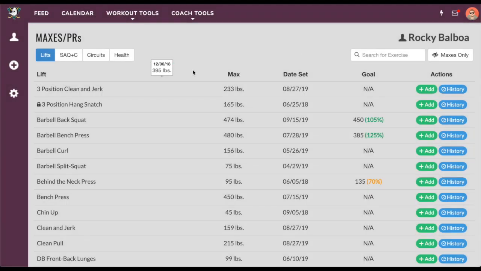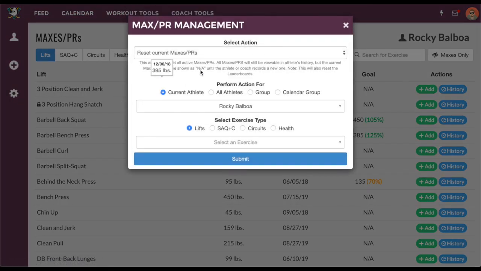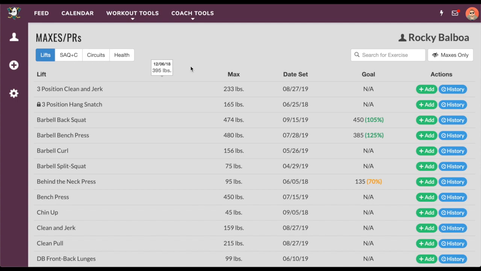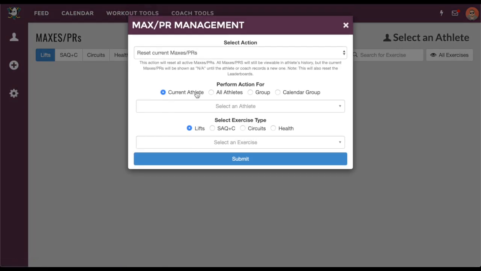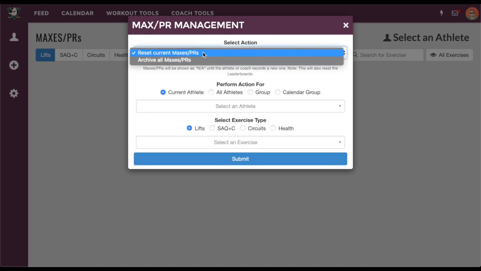Now, the last thing I'll cover is the settings here. So you can reset maxes on this page. The only thing I would say is just be aware that if you reset the maxes, it's going to wipe out everyone's max in terms of their training max. It resets it to zero, but their historical data will all be intact.